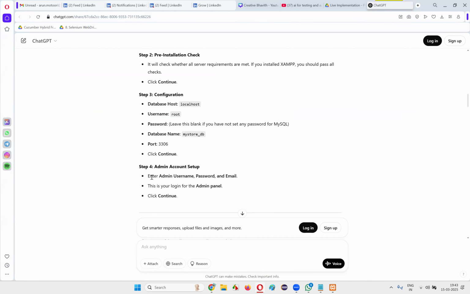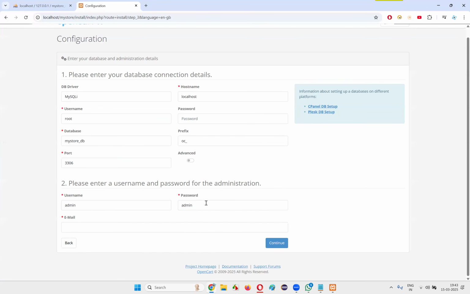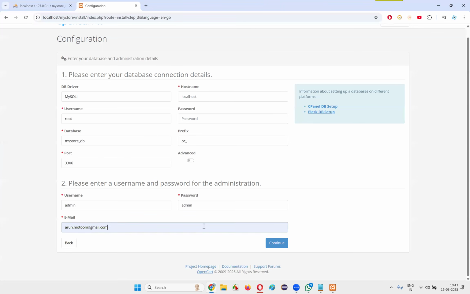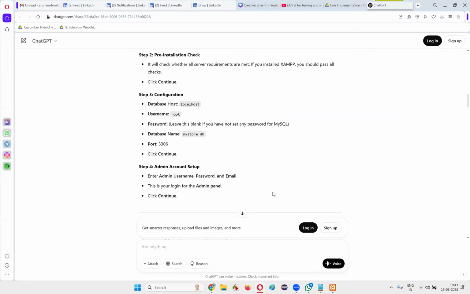Click on continue, admin account setup. Enter admin username, password, and email. This is your login for your admin panel. That's correct, whatever I thought is correct. Email address also I'll give, some email address. I'm giving admin as the username and password for the backend part of the application.